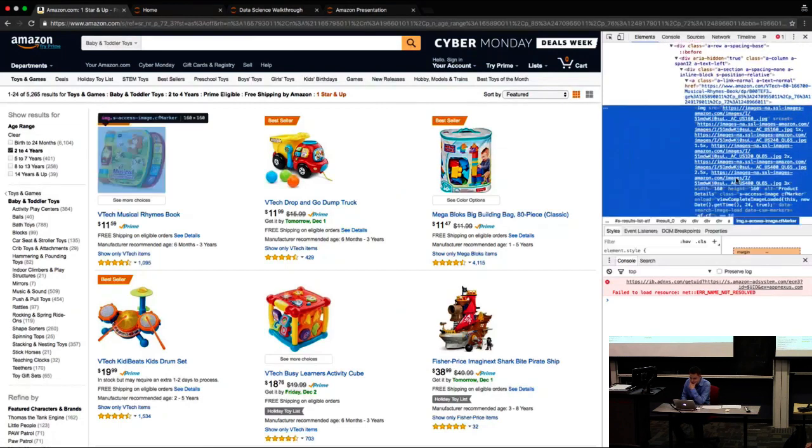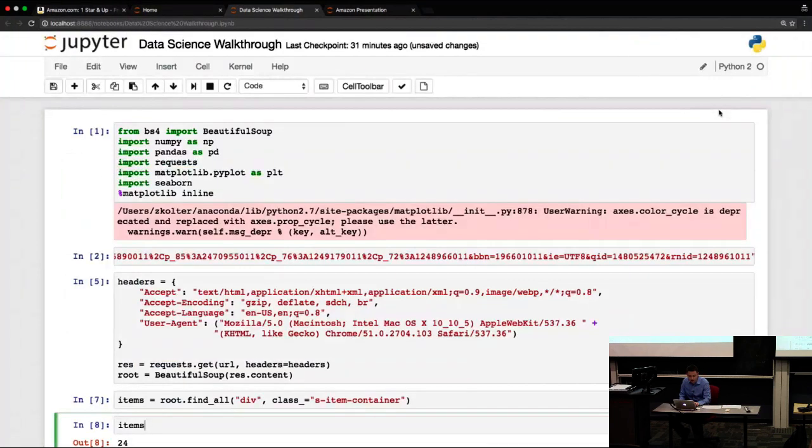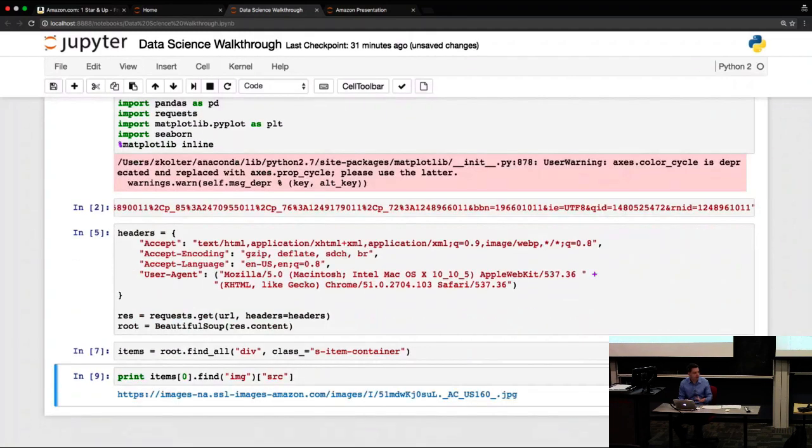If I want to get, say, the picture, that's going to be an image tag, and the link is the source there. So if I want to get a link to the picture, let's just print this: I would say item 0, and I do this for all items, find the image, and look at the source. That's going to be the link to the image. I'm also going to download that image later, but we'll get to that in a second.